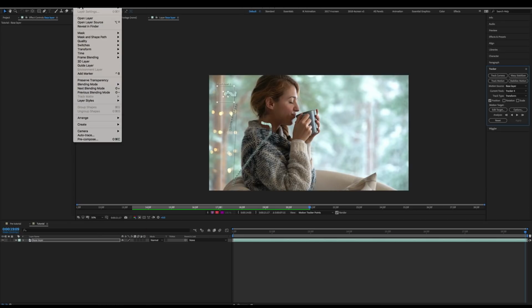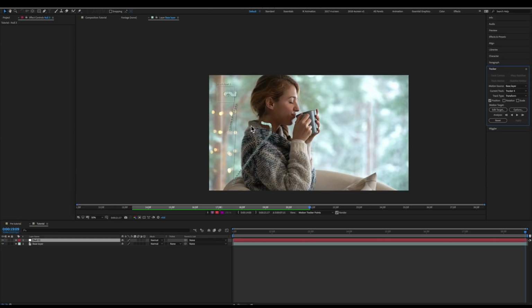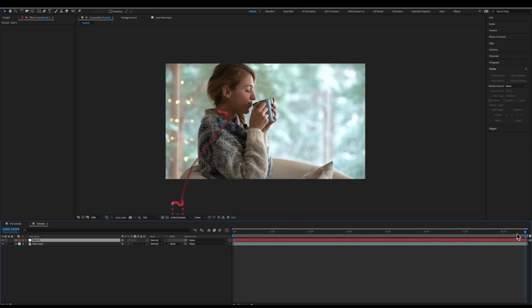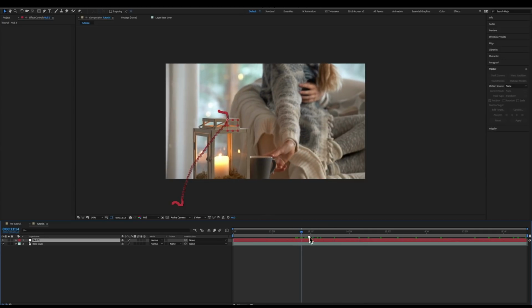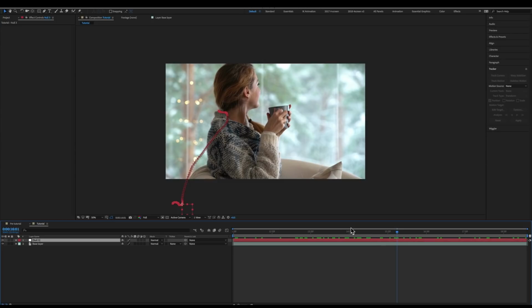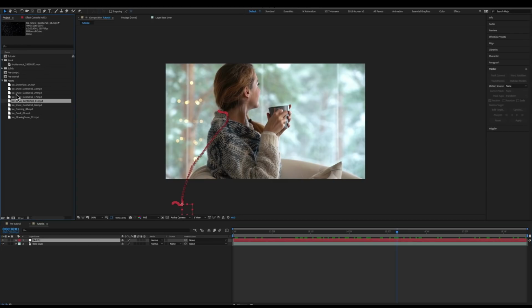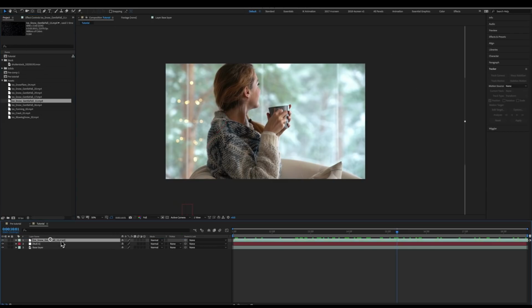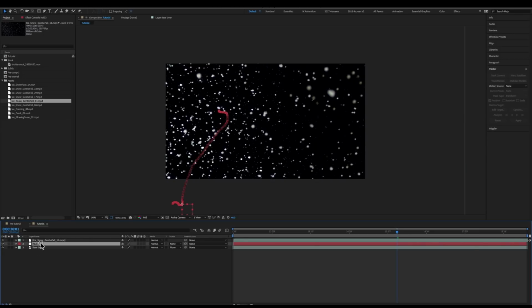The next thing I'm going to do is go up to Layer, New, Null Object. And I'm going to jump back over to our tracking window, edit target, and then apply to the null. So, as you can see, we now have a null that stays tracked exactly where our original tracking point was, which is great. So, why don't we throw a little bit of snow in here and hook it up to our track. Back over in our project panel, we have some snow selected. I'm going to drag it on top.